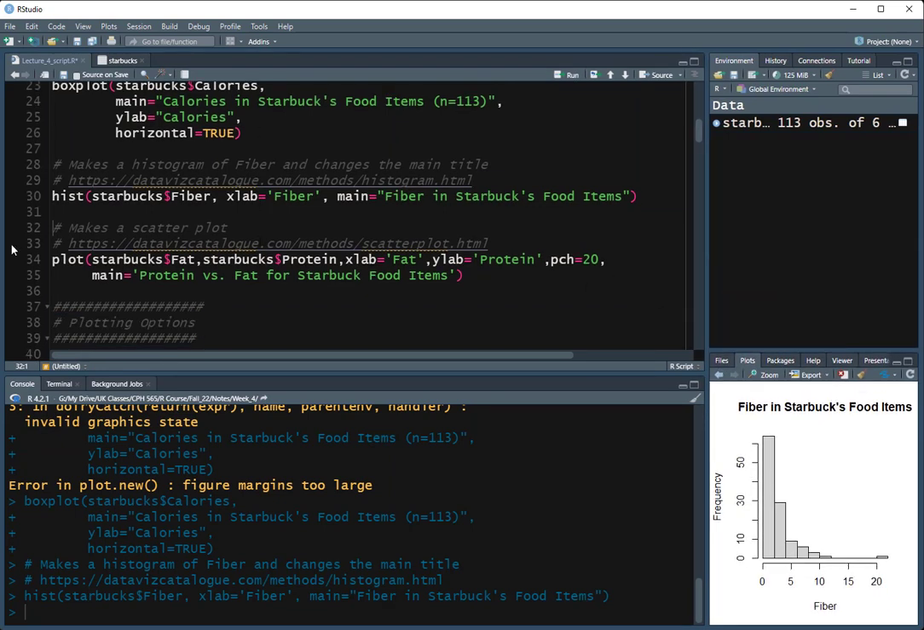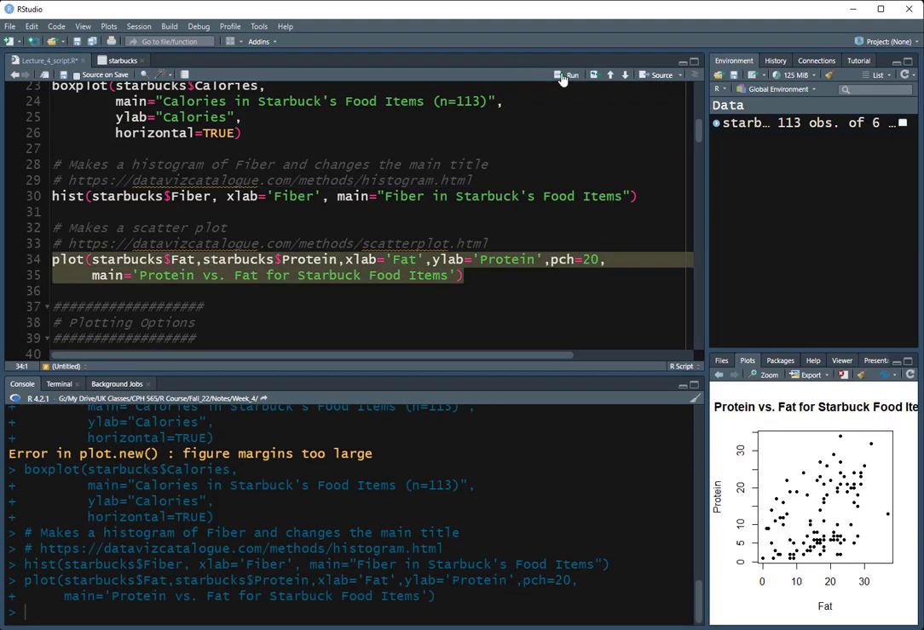Alright, one last plot we're going to look at is a scatter plot. As a reminder, a scatter plot is useful when we're making a comparison between two quantitative variables. To make a scatter plot, we use the plot function, and I'm going to plot my two variables that I want to compare. So maybe I want to compare fat and protein for the different items in the Starbucks data set.